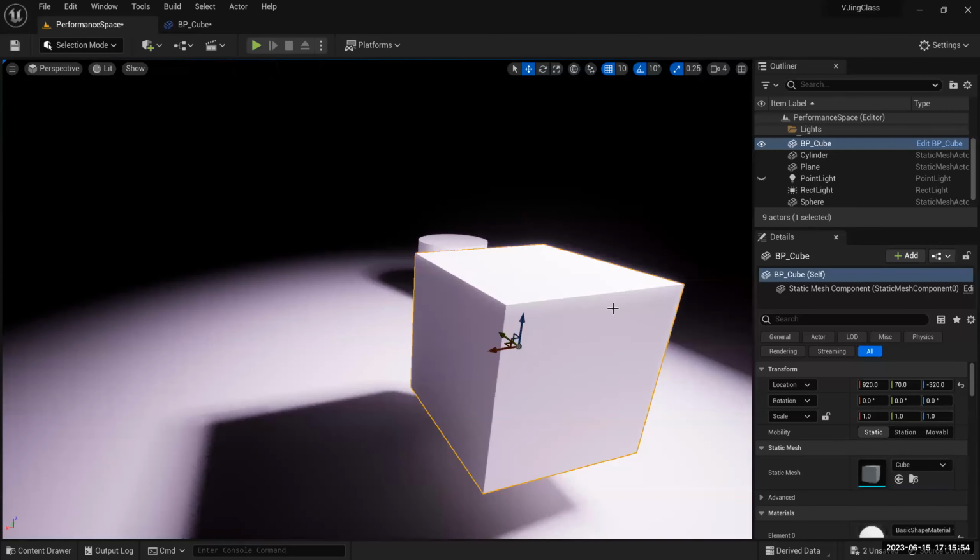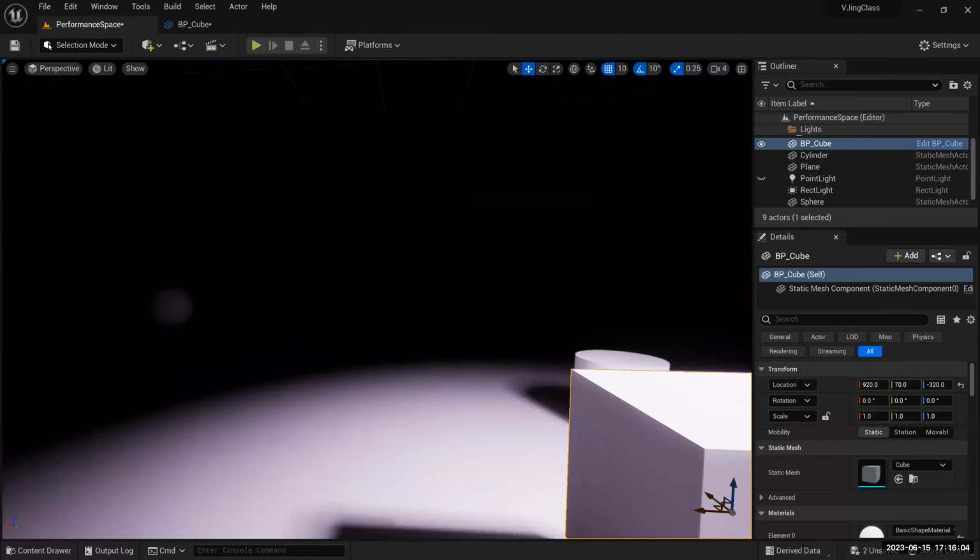Okay, you might notice for the cube, what time is it? 5:50. Oh, we have only 10 minutes. 15. Okay. We have 30 minutes.